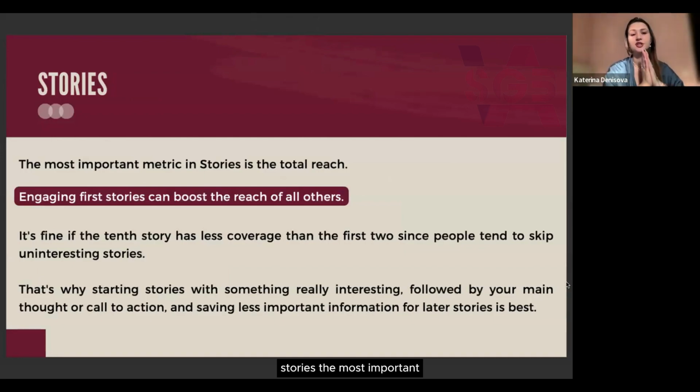Stories. The most important metric in stories is just total reach. Engaging first stories can boost the reach of all other stories. If you put some polls, some questions, some interactions into the first stories, it will boost the other stories a little bit. It's fine if the 10th story has less coverage than the first 2, since people tend to skip uninteresting stories.